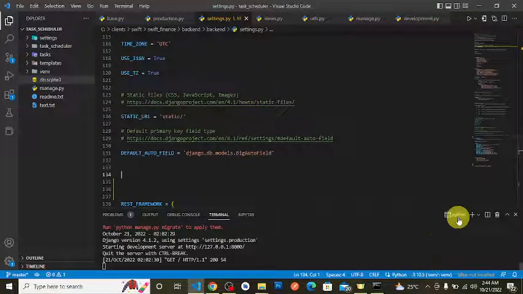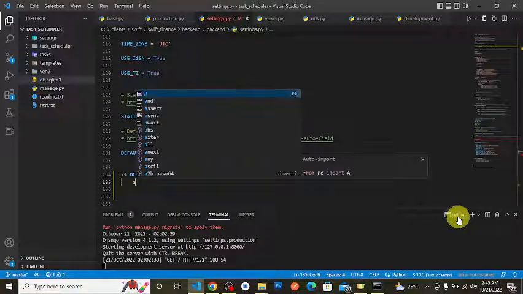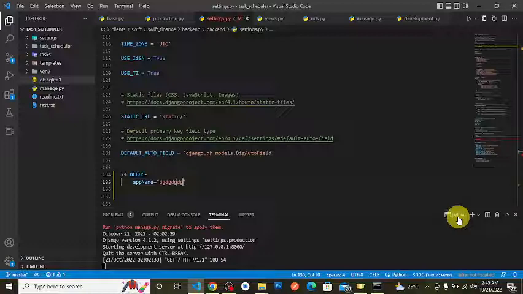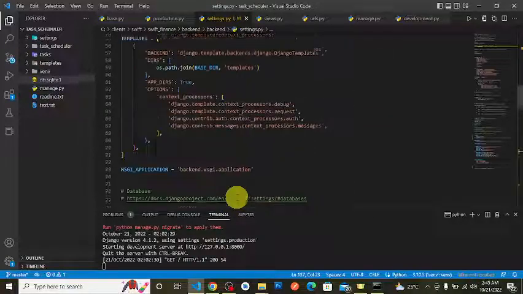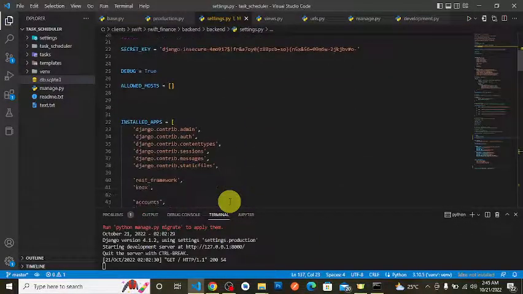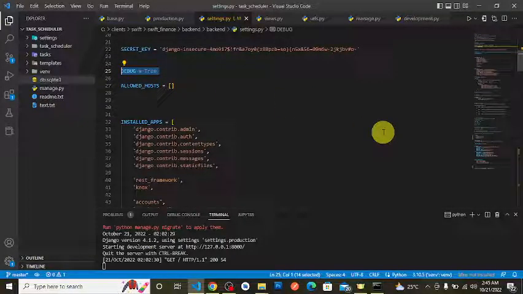So we can do something like if debug, say maybe app name is equal to this, else we say app name is equal to something like this, right? So that's basically checking the state of this debug variable. If it's true, that's if we are in debug state, that's if we are developing in the development stage. Then if it's false, obviously we're in production or something like that, right?